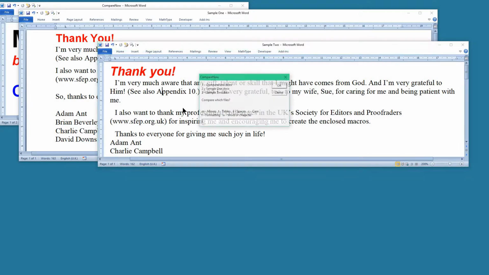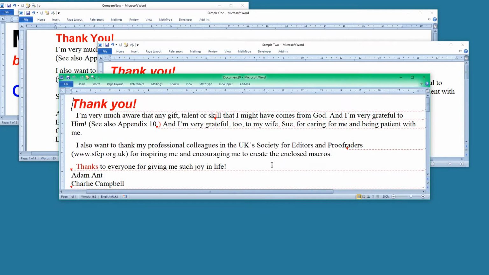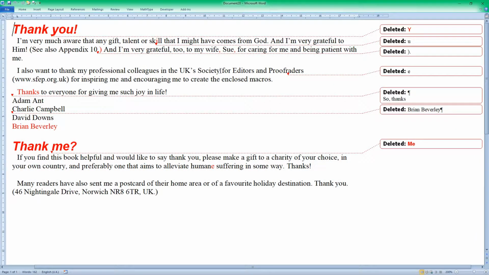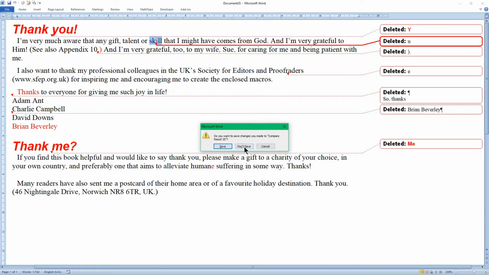So we run the macro. It says there are three files there. It's sample one and sample two that we want to do the comparisons of. So I type 2, 3 as the selection and say OK, and there's the comparison. Okay, so let's have a look at what it's got. Various changes there, which you can see. And if you look at, for example, skill there, then a U has been deleted and the I has been inserted.